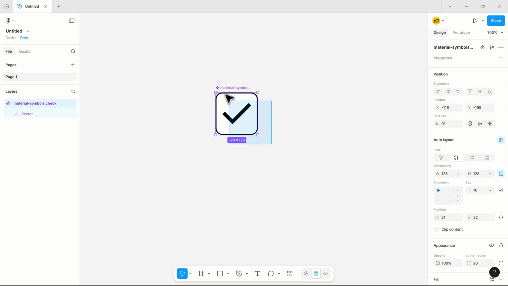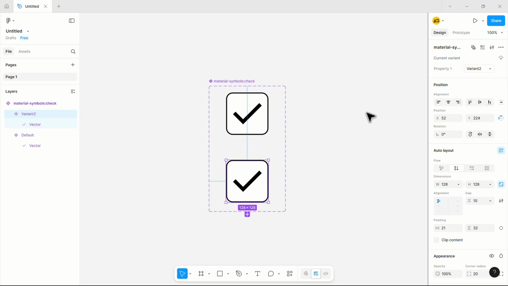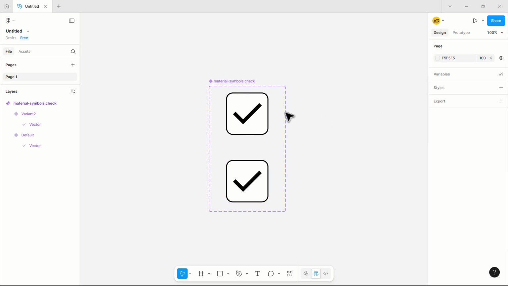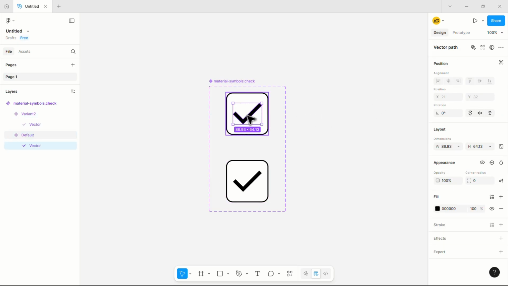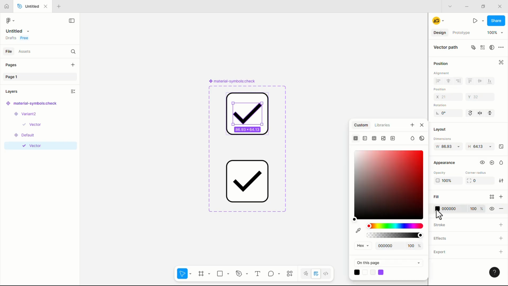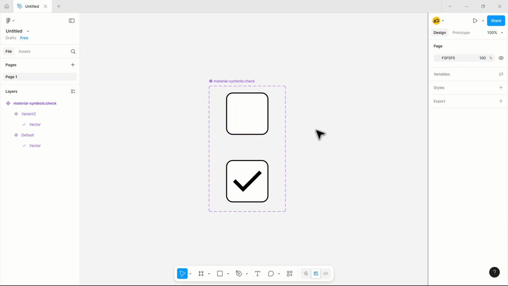Now select the whole component. At the top of the right side menu, click on the Add Variant option. Now select the first rectangle and double-click on the check icon. In the right side menu, click on Fill and change the fill color to pure white. That way, the icon will seem invisible to plain sight.